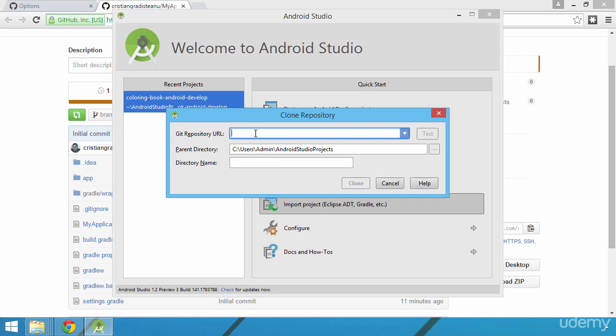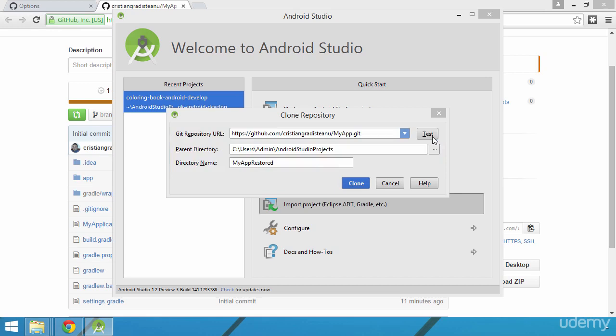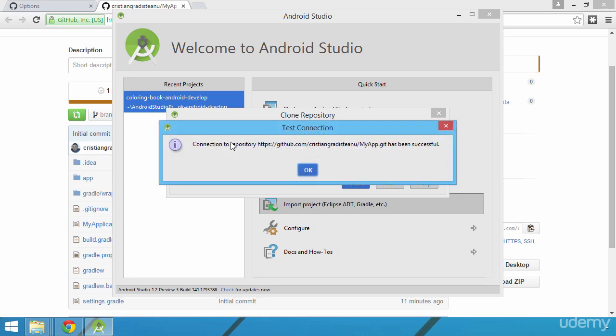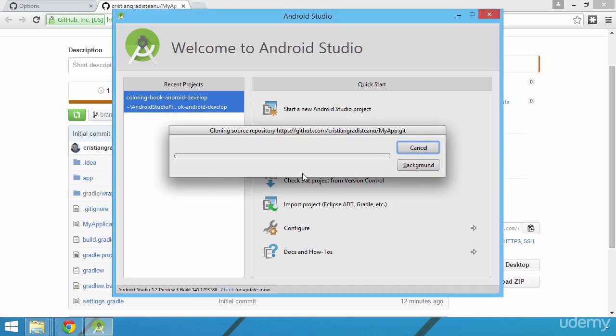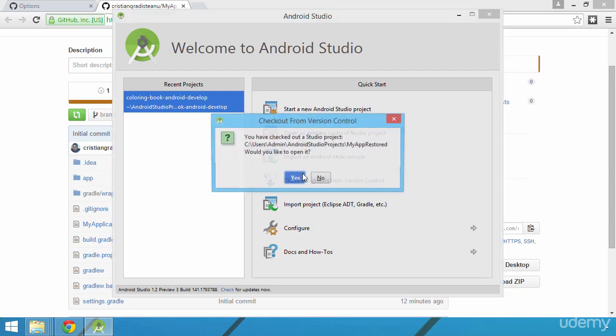The parent directory is the one that will contain our project and we'll leave the default value here. We'll name the new app My App Restored because we restore it from GitHub. We can test the Git repository URL connection by using the test button, and in this case the connection to the Git repository URL has been successful. Finally, we click the clone button in order to start the cloning process.